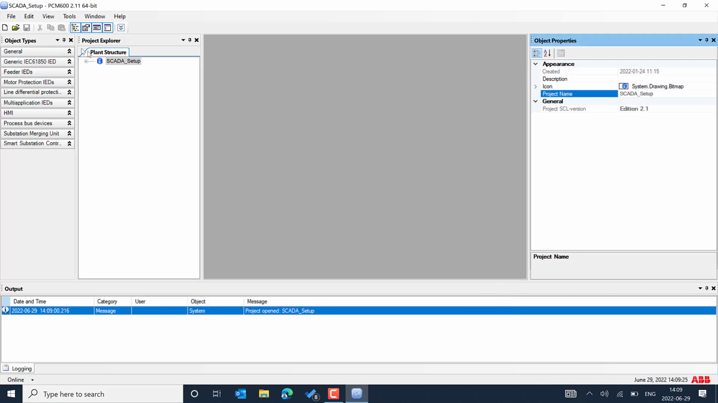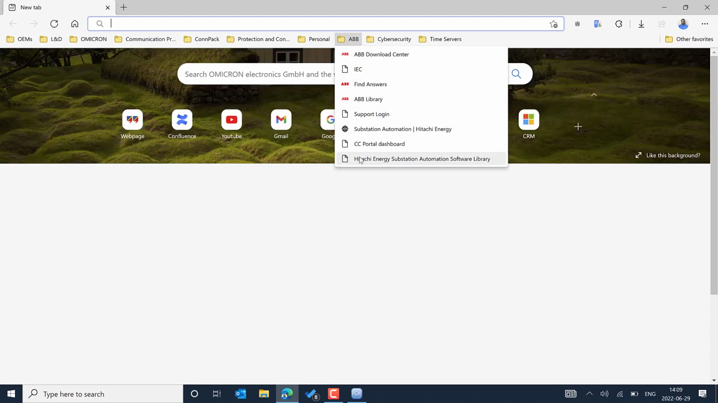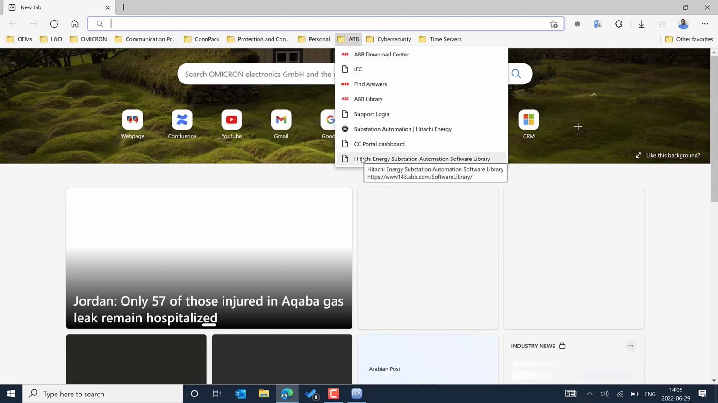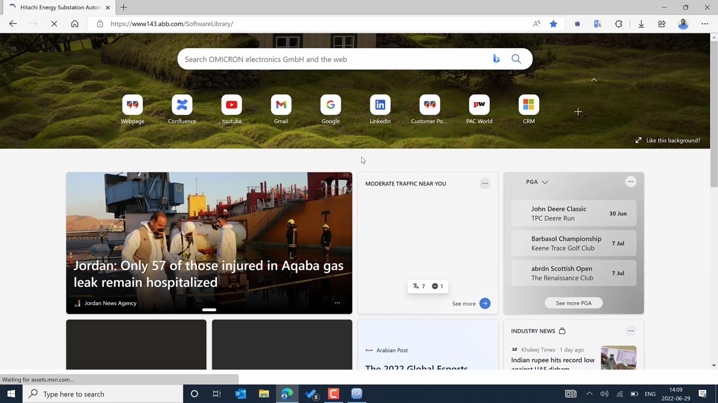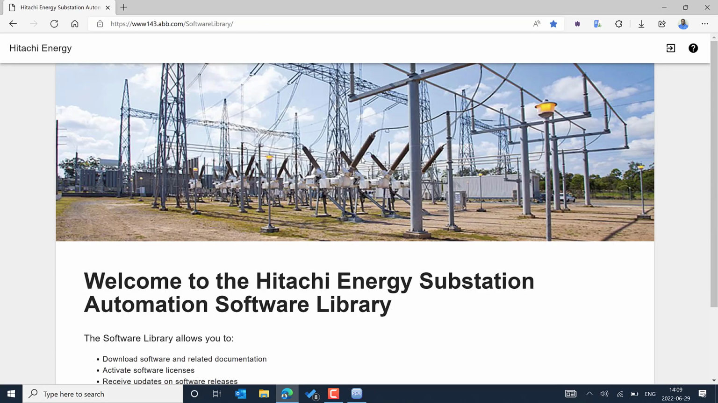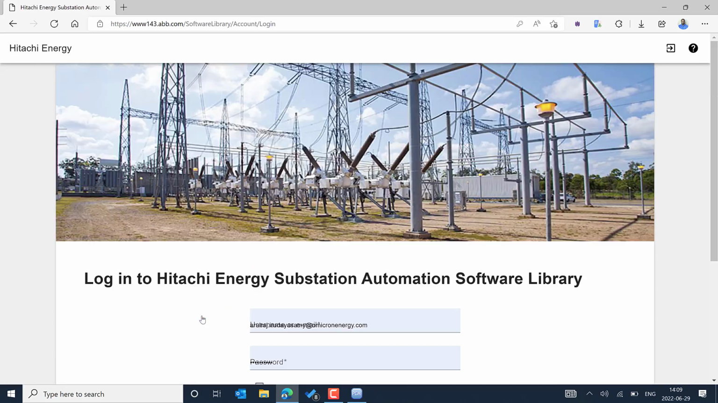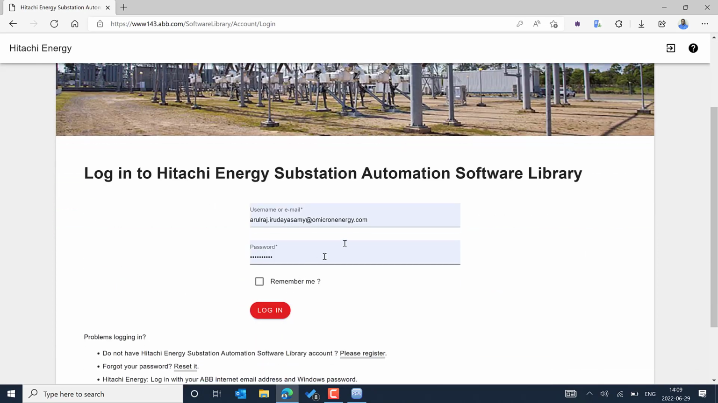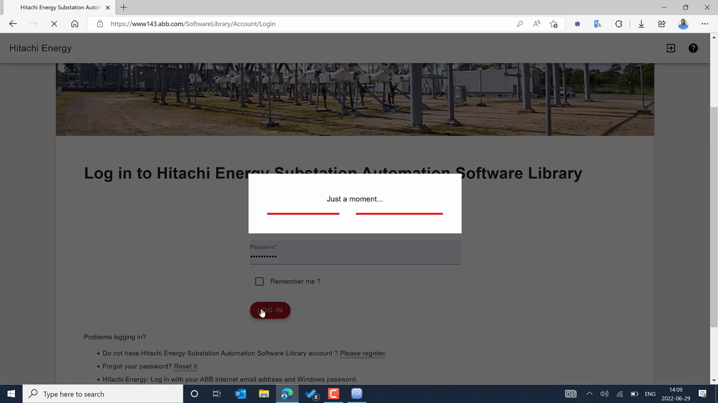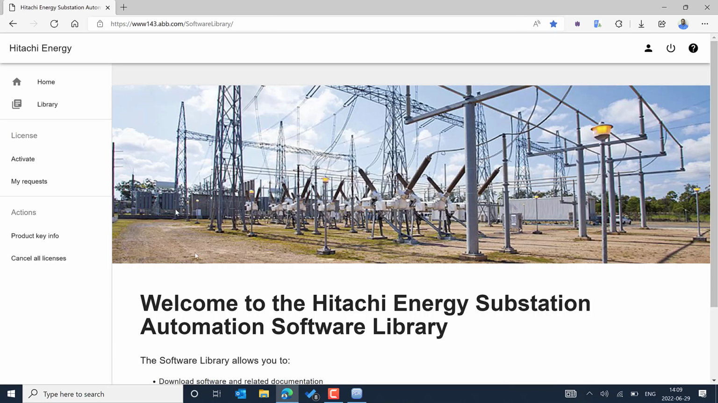The next point is that you need to know the prerequisites to use the scheduler. I recommend referring to the PCM600 cybersecurity deployment guide that we can get from the ABB, basically the Hitachi Energy substation automation library. There you can easily create an account with your professional username and password, with the company login information.